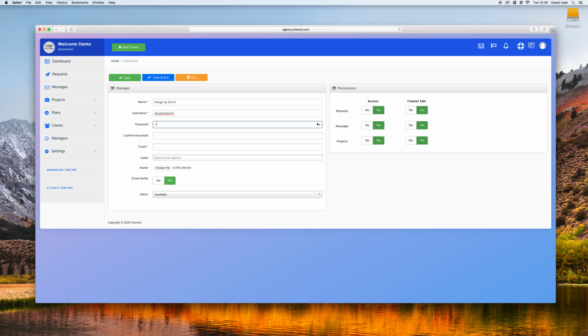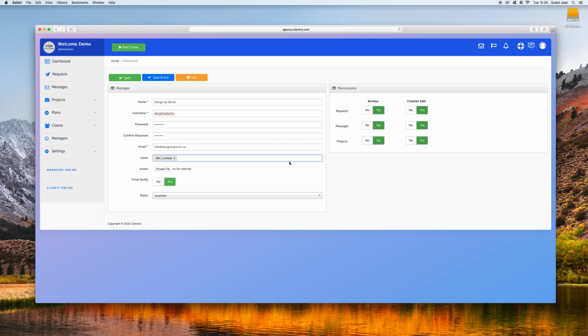Create a username. Create a password. Their email address is info@designbyberlin.co. I'm going to select them to ABC Limited. Now over here, I don't want them to see requests. I don't want them to have access to messages, but I do want them to have access to projects and create tasks as well. The initial status, I'm just going to leave it as available as well.